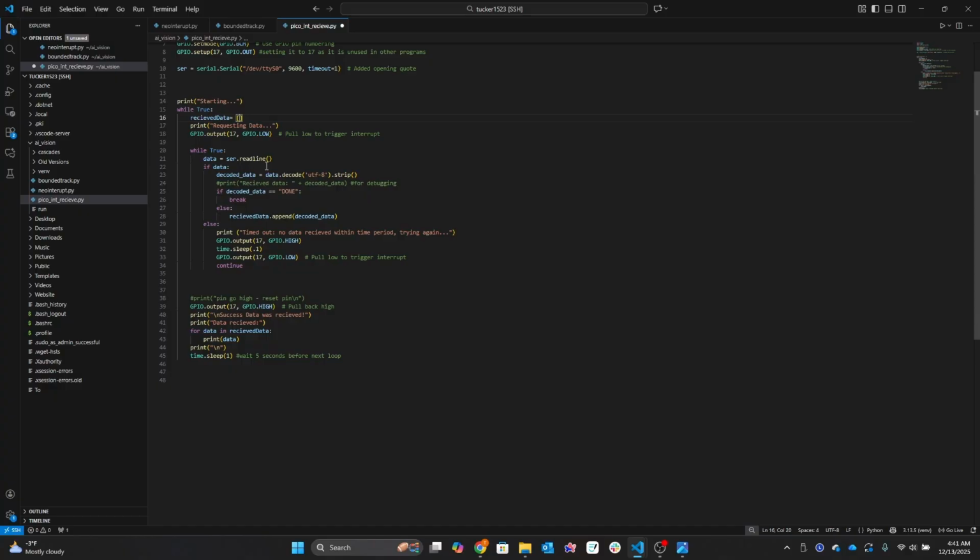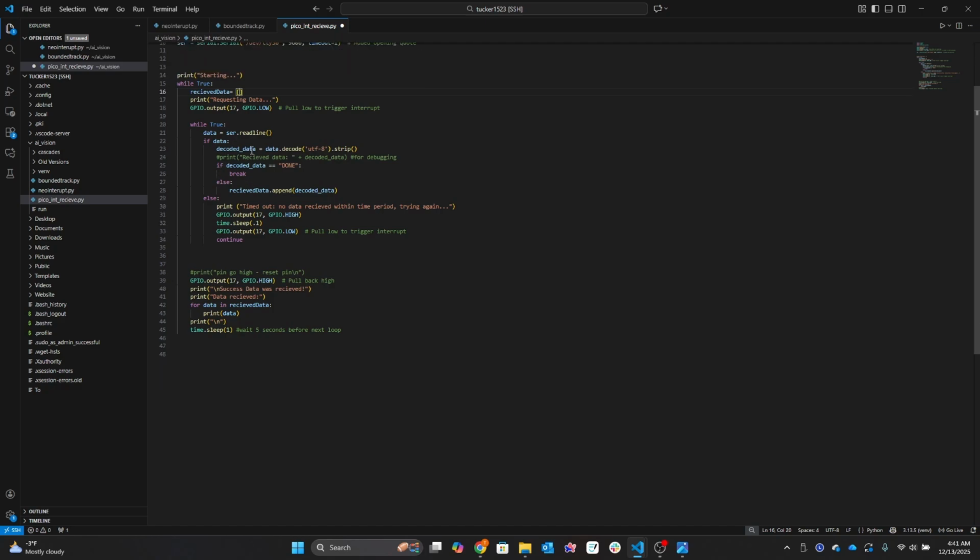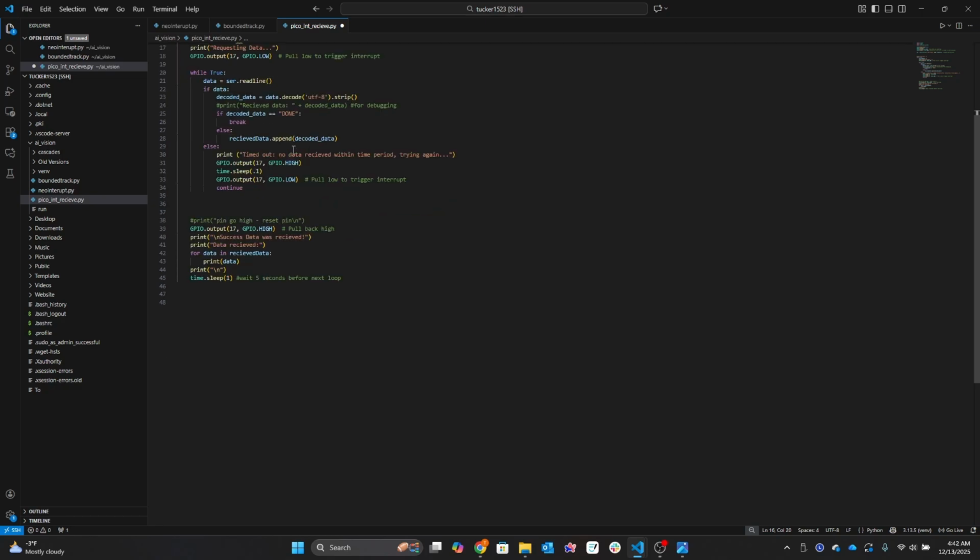If it doesn't get data, so if it times out and kicks out for this timeout here, if it was listening for data and it didn't see any data coming over the pin for a second, then it'll kick out over here. And I just have it printing timed out, no data was received, trying again. So it sets the pin back to high, waits a little bit to make sure that the Pi Pico sees it, and sets it to low, which will re-trigger the interrupt on the Pi Pico. Continue just means basically go back to the beginning of the loop here. So then I'll go back to trying to read information.